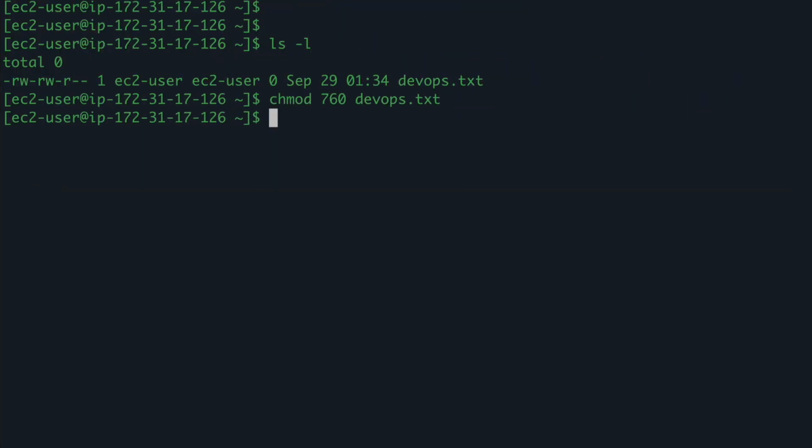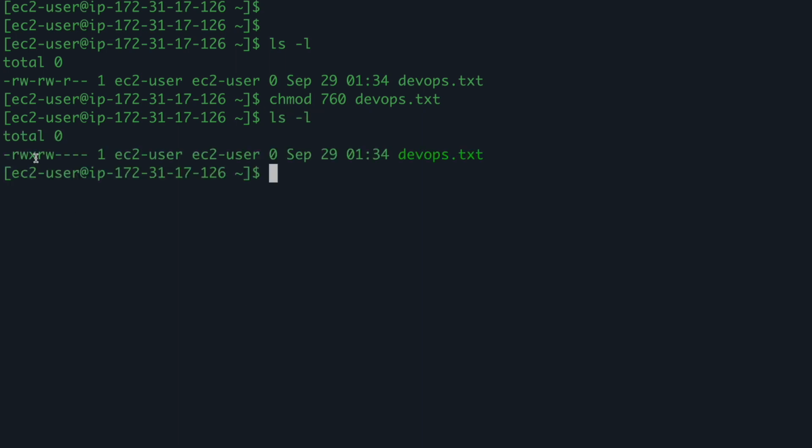Let's hit enter. Now again do ls -l. Now you can see the user has read, write and execute permission on the file, whereas previously he did not have the execute permission. The group is the same because we are assigning the same permission again. And the world has no permissions on that file, whereas previously it had read access. This way, using the chmod command, we can modify file permissions.